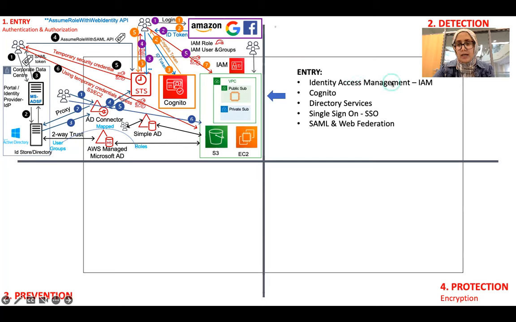So that's how you can create users and give them, I would say, login information such as a username and a password for them to be able to access the AWS services, whether it's Cognito, directory services, single sign-on or SSO, and then SAML and Web Federation. So that's what I have for this section. Let's see what we have next.